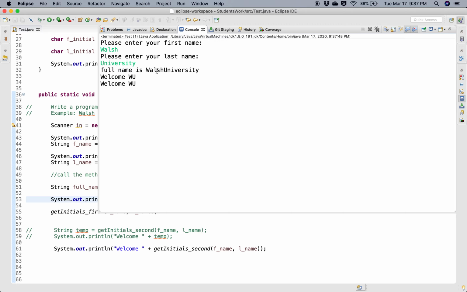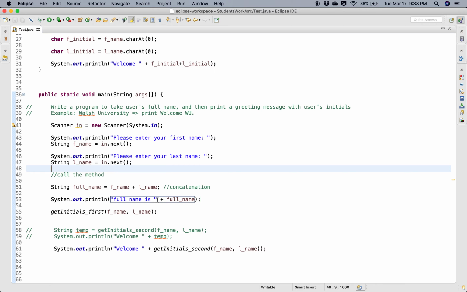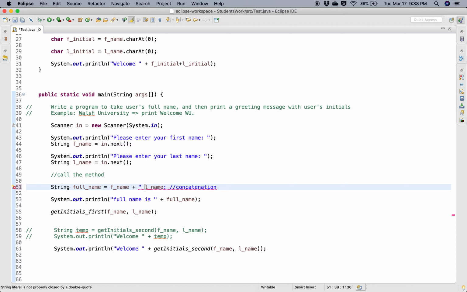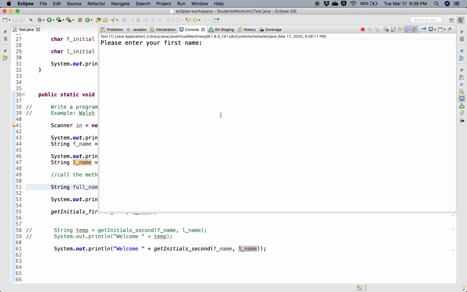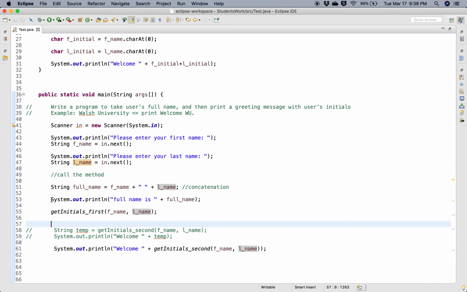Full name is, like Walsh University, there's no spaces. So I need to add the space so I can get my string to work. So I need to do plus space plus lname. So now if you see the difference, like Walsh University, you can see now my full name is exactly what I wanted. And I no longer need to print this out.